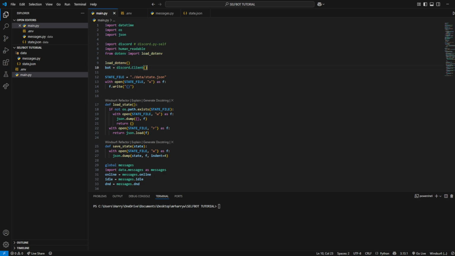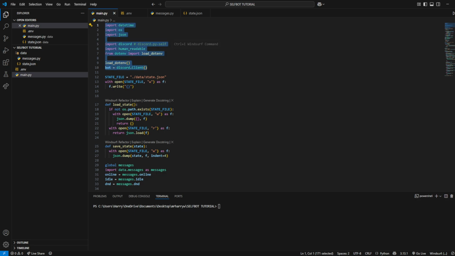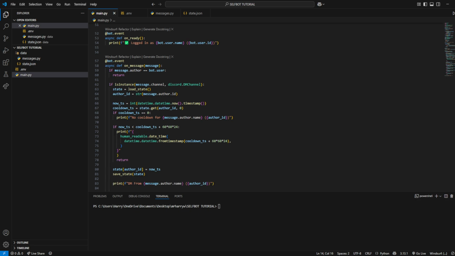As of right now, selfbots are against Discord's terms of service, so I don't take any responsibility if your account has anything done to it by Discord for moderation terms.